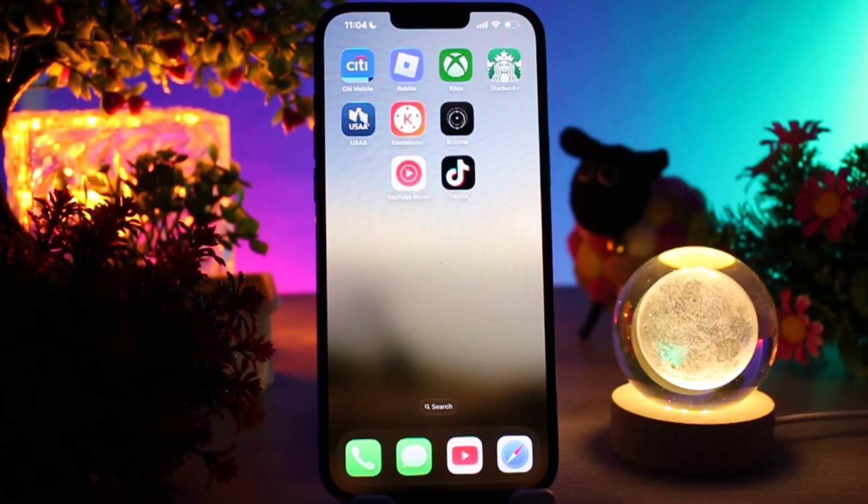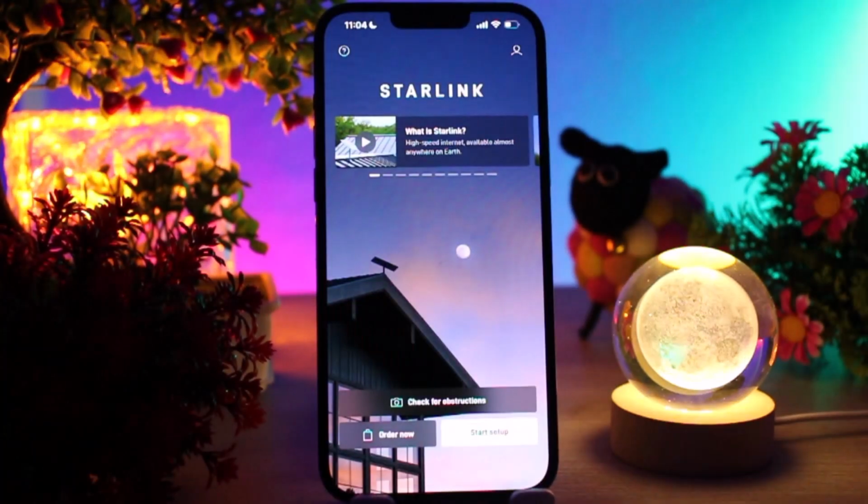First, open the Starlink app on your phone. Look at the message on the screen. If it says restricted, tap it to see more details.